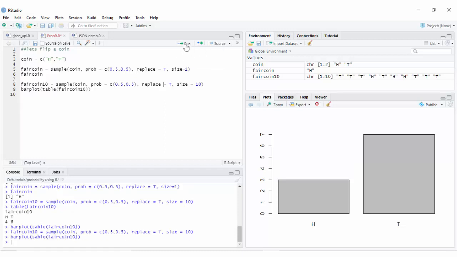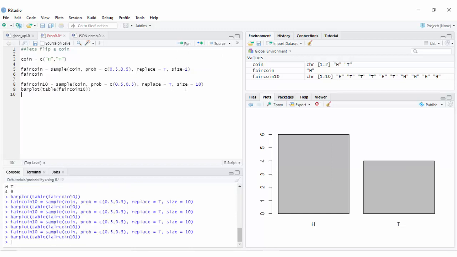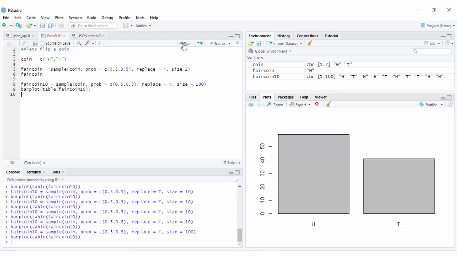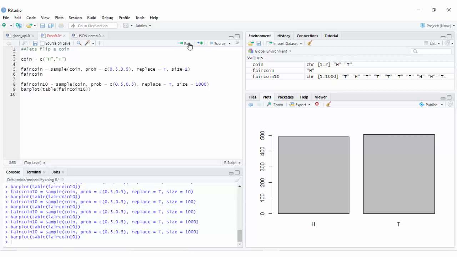Let's repeat it again. Okay, more tails, now more heads. Okay, let's repeat the flipping 100 times. Okay, let's repeat it 1000 times. Okay, have you noticed anything? Have you noticed that when we increase the number of repetitions of coin flips, it eventually approaches the ideal value, which is 50-50? Let's make it 1 million times.